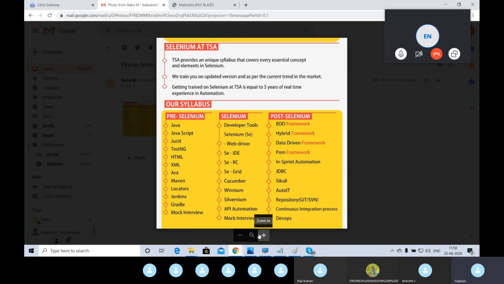Then if you take Grid, Grid is used for parallel execution. Let's say I have 1,000 test cases and I need to execute these 1,000 test cases in 4 different browsers. If you use only WebDriver, it will execute one by one. First it will cover all the test cases in the Chrome browser, then all the test cases in the IE browser, then the Firefox browser, like that.